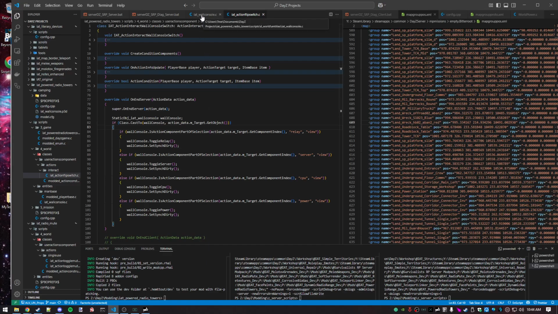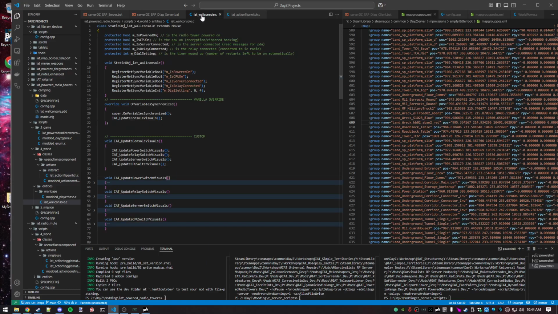So let's look at the wall console. What does the wall console actually do? Well, the wall console has a couple properties, a couple booleans. It can be powered on, it's on or off. The CPU can be on or off. It can be connected to the server that switches on or off. And then the relay could be on or off. And then there's a dial that has 5 different states. It could be 0 through 4.